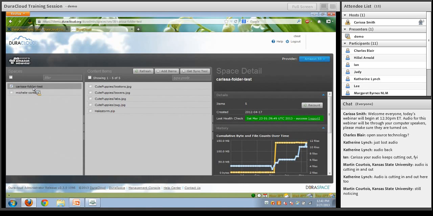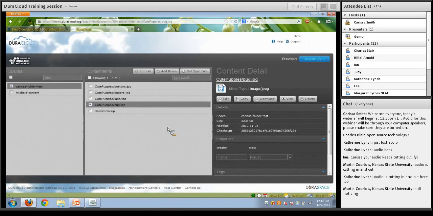But I will note that in the center column here is the list of content items that are currently being stored within this Carissa folder test space. And on the right-hand side of your screen, the right-hand panel, is always the detail for whatever you've selected. In this case, I've selected the Carissa folder test space. It's highlighted in dark gray, so you see the space details here on the right. If I select one of these content items, it is highlighted in dark gray, and the detail panel is now content details on the right-hand side of your screen.